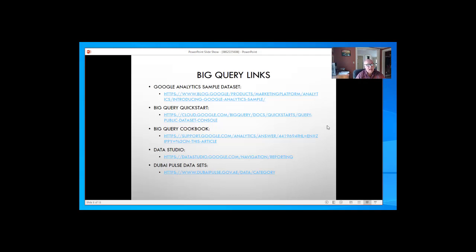Then we're going to start heading toward the Data Looker or the Data Studio. I think the two names resolved to the same place. They just changed the name. I don't know why they changed the name, but they did. So Data Studio, let's see, and Dubai Pulse, that's just another data set that's available out there.